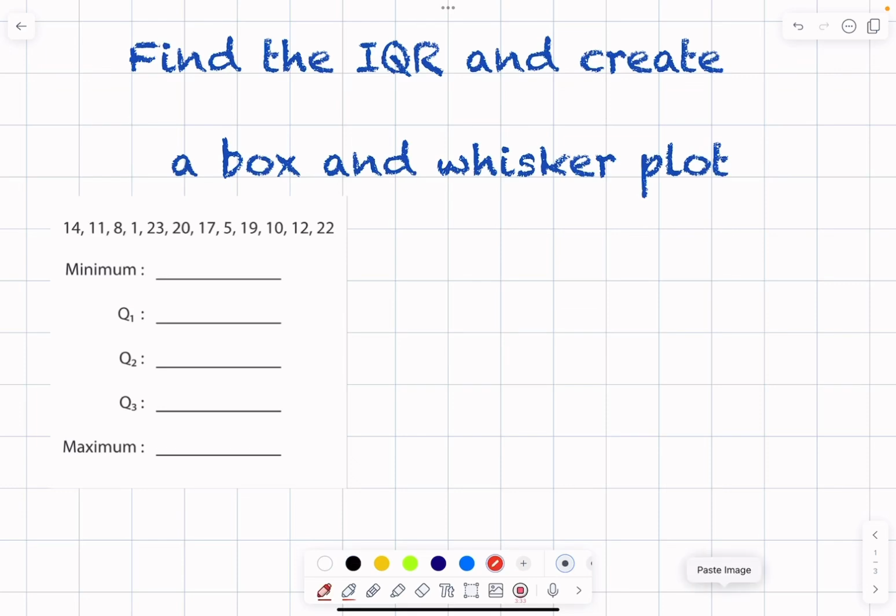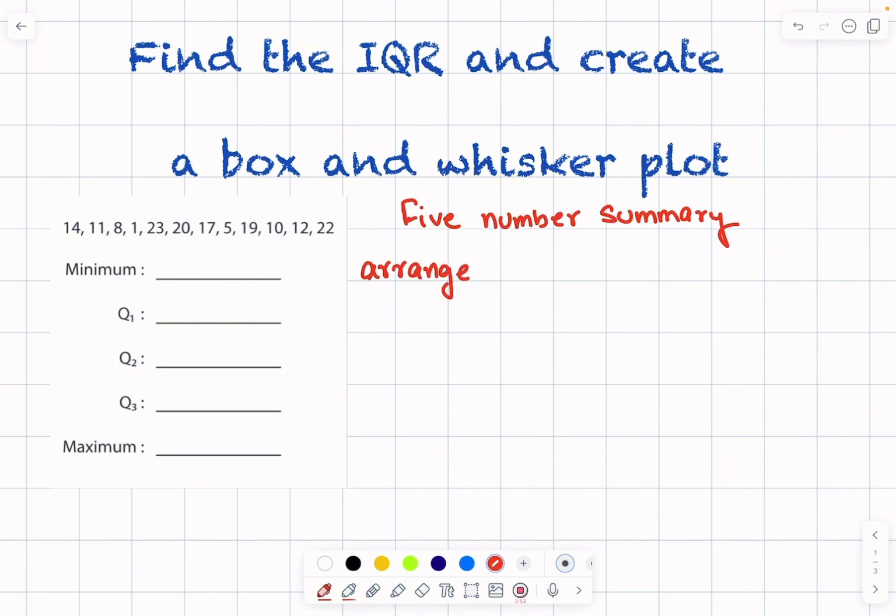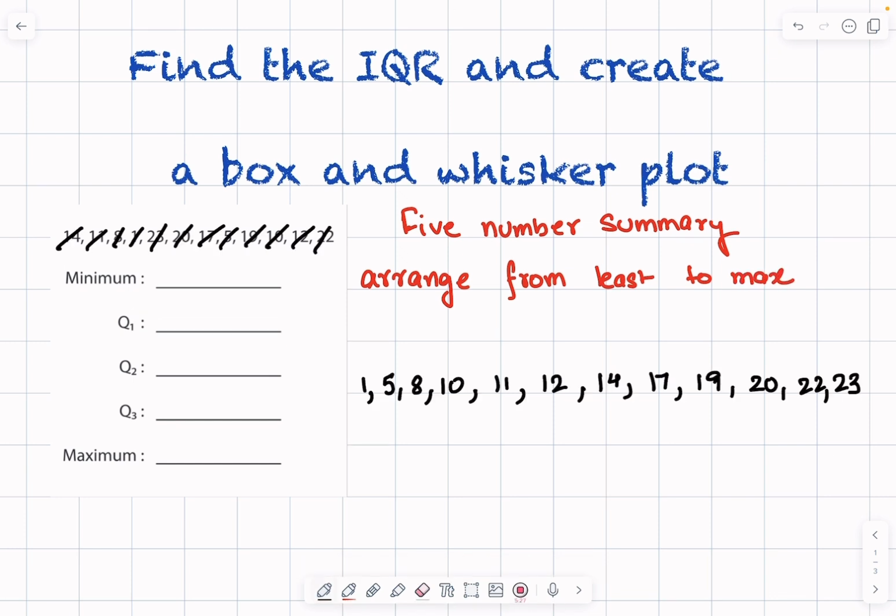Alright, Math Easy family, let's find the IQR and create a box and whisker plot for the given data. IQR is the interquartile range, and the word quartile means you are dividing the data into 4 quarters. So let's find the 5 number summary. The 5 number summary is minimum value, Q1, Q2, Q3, and maximum value.